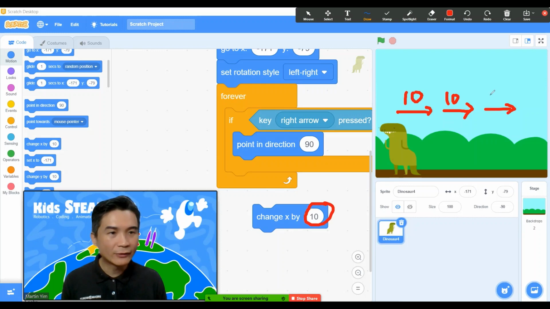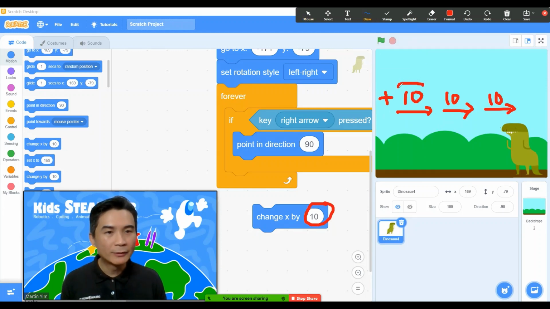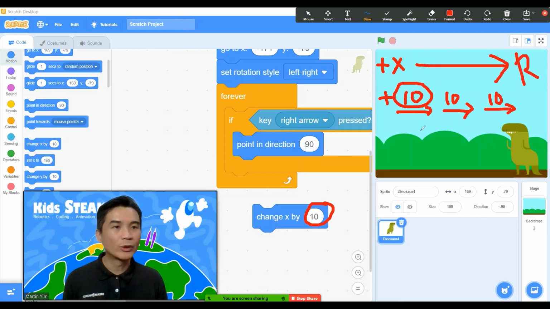Going to the right hand side for 10 steps. Something like this. You will move 3 times. Let's say you click it for 3 times. So I click 1 time, it's moving. Second time, you move again. Third time, you move. If let's say you keep on pressing the key, it will continue moving to the right hand side. So when you put a plus number, that means it's a plus X, the character will move to the right. This is how the program works.